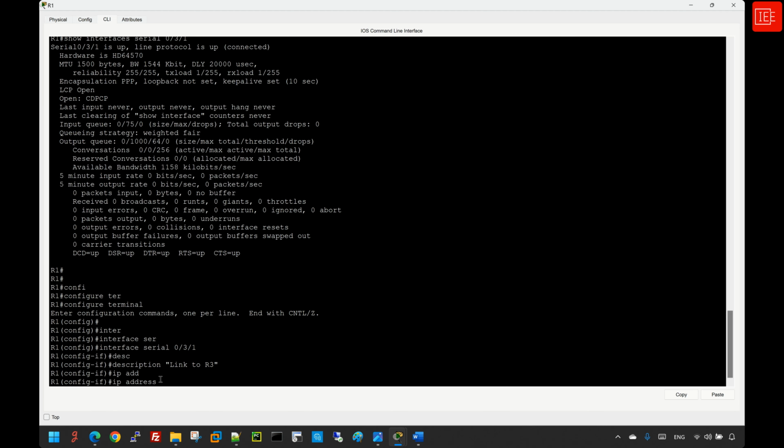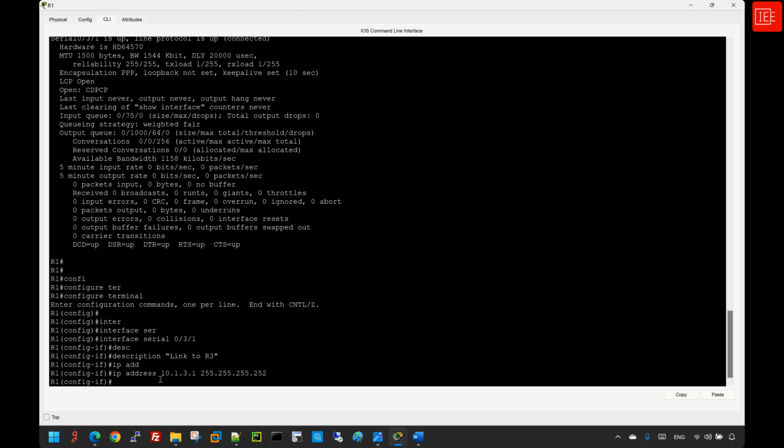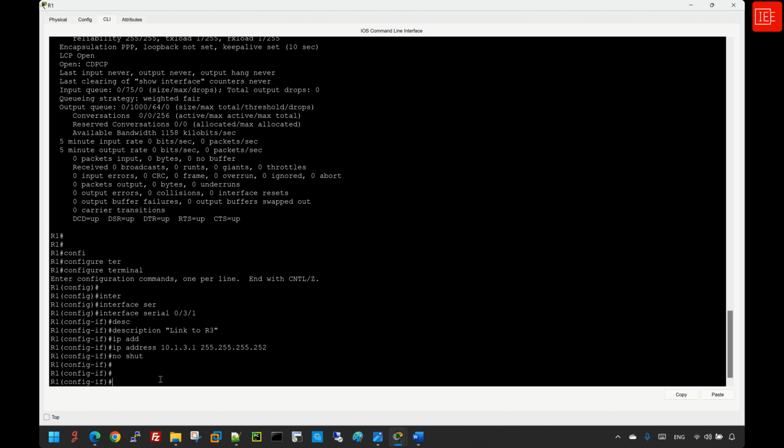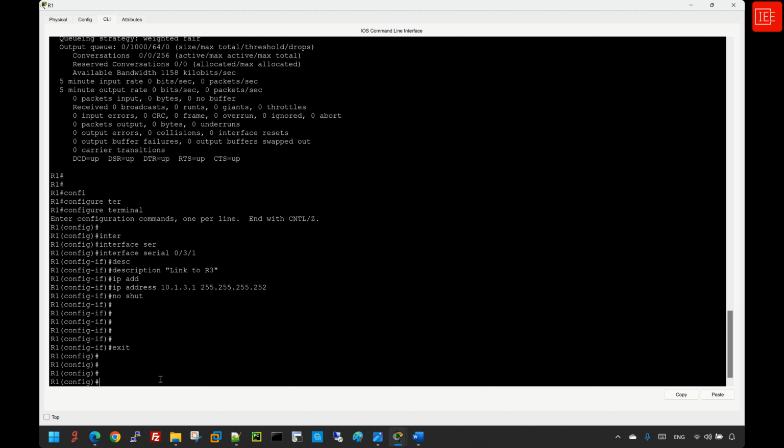Let's set the IP address, which is going to be 10.1.3.1, and the subnet mask is going to be 255.255.255.252, which is /30. And then I'm going to enable the interface. I know it is already enabled, but I just like doing it for the sake of it. And then I will exit this.